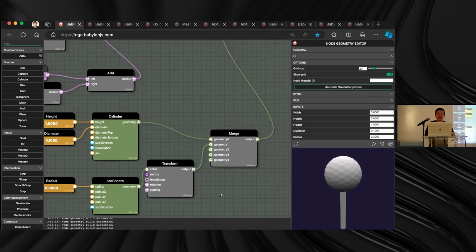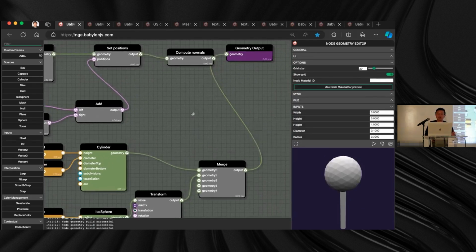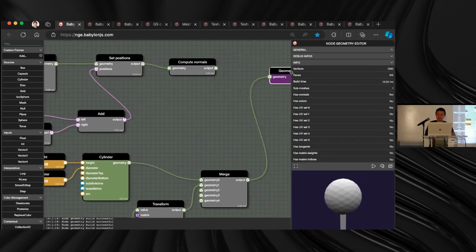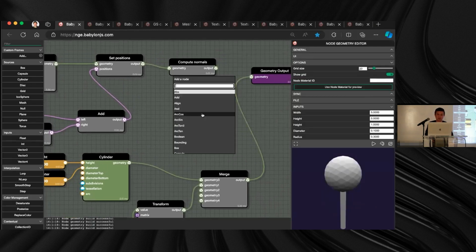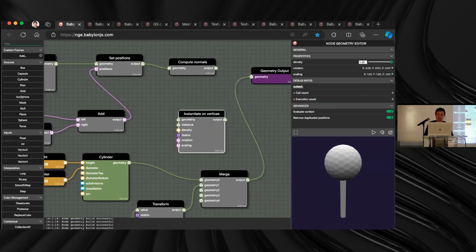So for the sake of time, I'm not actually going to do the rest of the demo. What I'm going to do is show you one extra node, which is instantiate on vertices. If you create one of these, you can then instantiate this model on each vertex of another geometry. And you can do that by clicking these up, but then you can also change the density so that it's not on every single vertex. It will randomly select one.